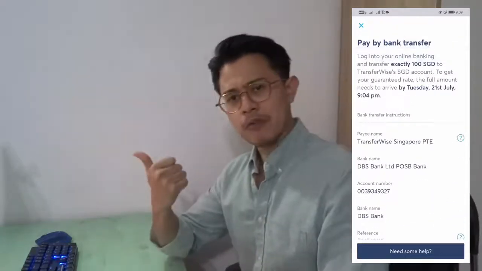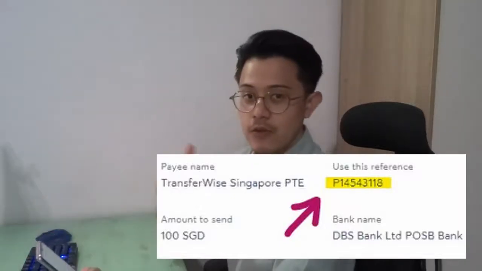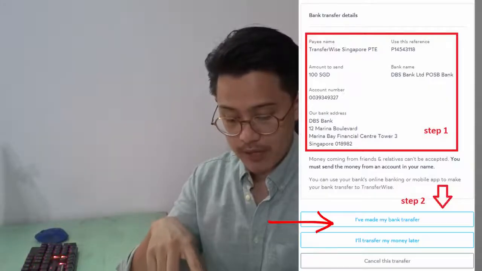I'm going to hop onto my desktop because I think it's easier. Before I make the transfer, I need to put in the reference code. This makes it easier for them to verify that the money is actually from me. If you make their job easier, then the faster you'll get your money. So I'll just type in whatever the reference is. Now that I've transferred, all I have to do is hit I've made my bank transfer.